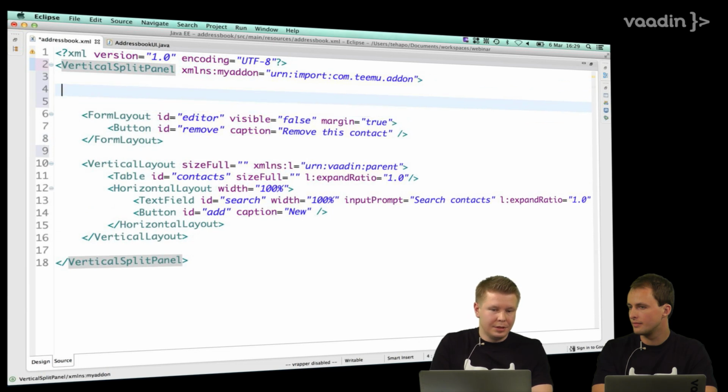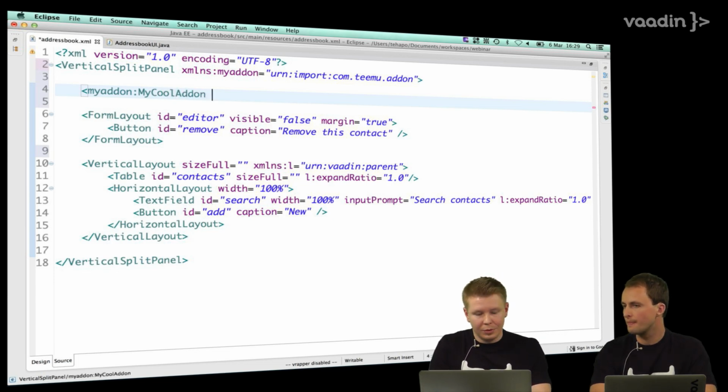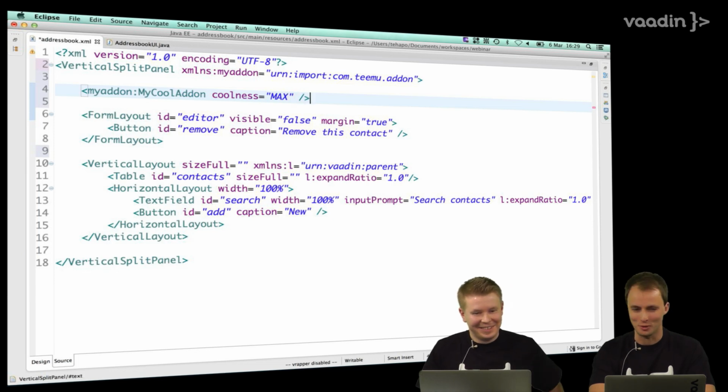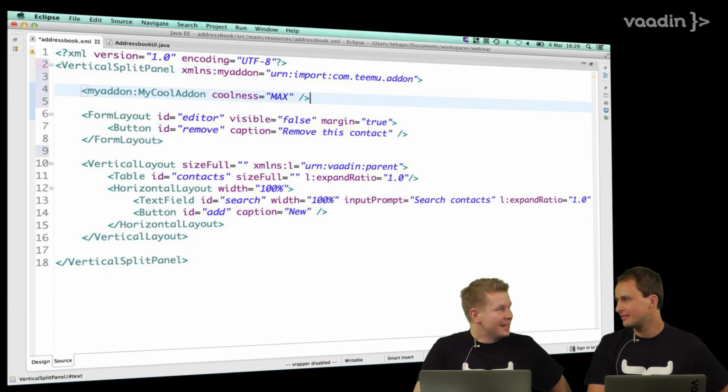Then you can use this namespace to use any Vaadin components here. So let's say this is my cool add-on, and it has a setter for the coolness. So let's say the coolness is max. Of course. So this is the way you could use any add-ons in your XML. Looks pretty straightforward. Yeah, it should be really simple.